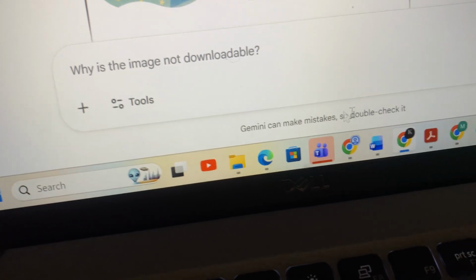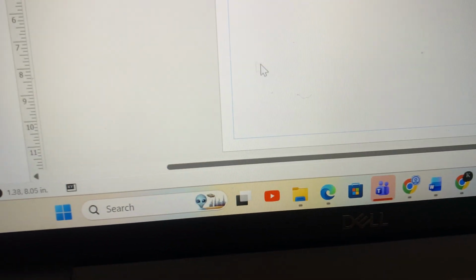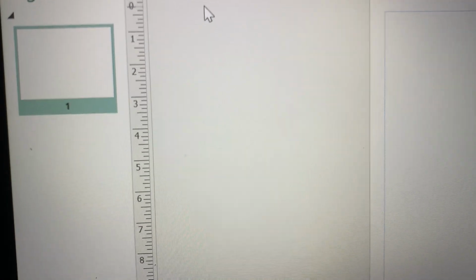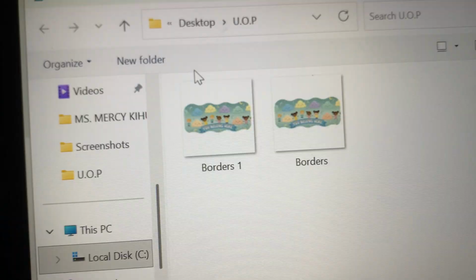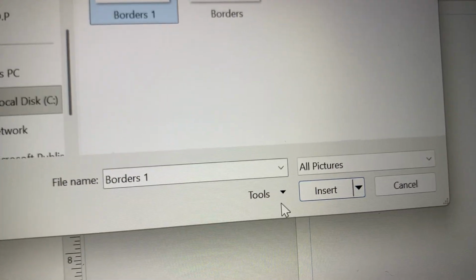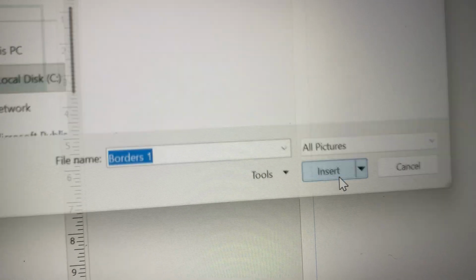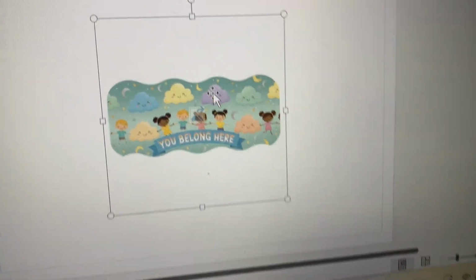Then I will open Publisher, which is my go-to editing app. And then on Publisher, I'll come in here and insert. I'll insert a picture. And then here we go, we have our borders. So this is the image I had saved earlier. So borders, and then we will insert. And there we go, we have our border. Do you see how easy that was?